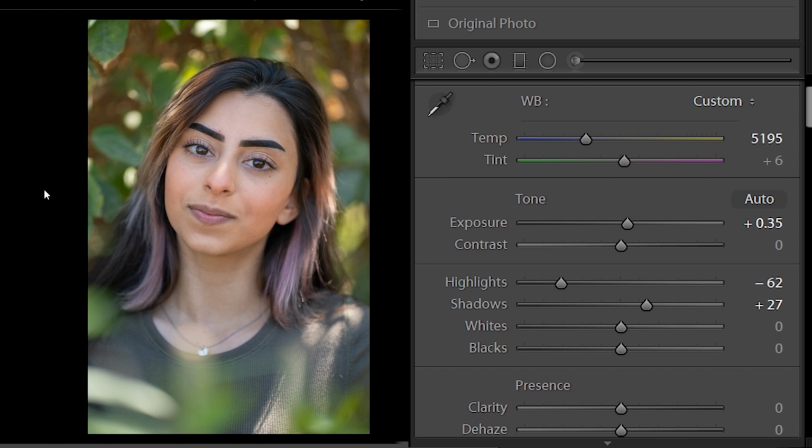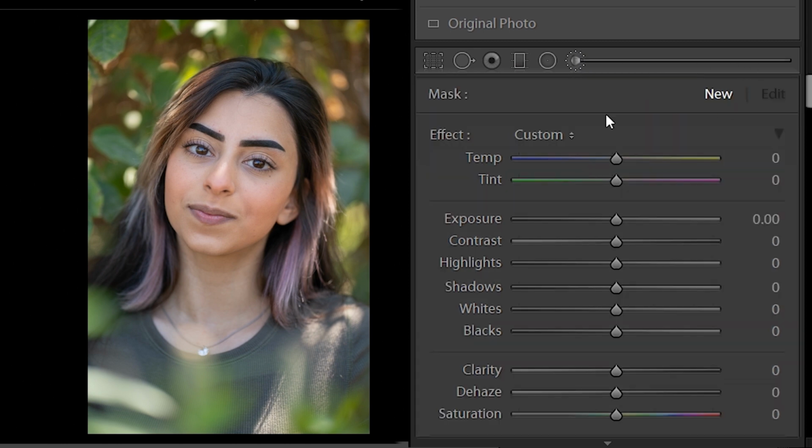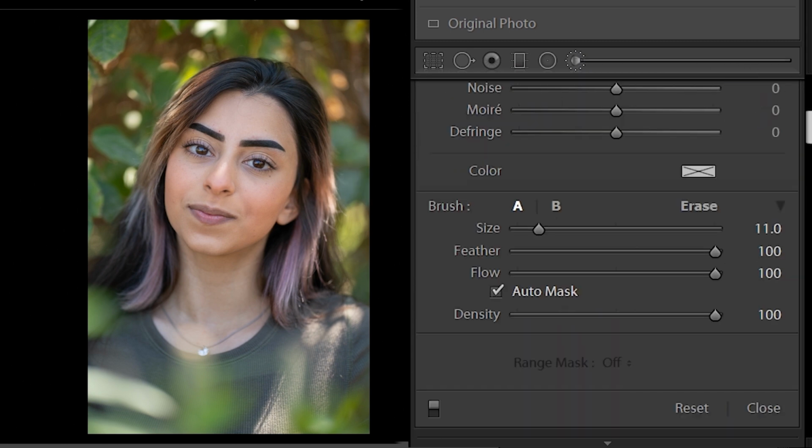The next thing I want to do is add depth to the background. So I want to make it a bit darker so I can focus mostly on her skin tones. I'm going to take my adjustment brush, make sure auto mask is selected. That way it'll try its best to not leak into her hair or any part of the image.